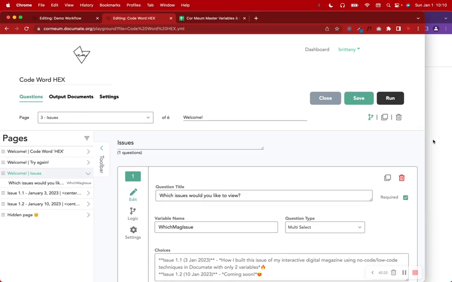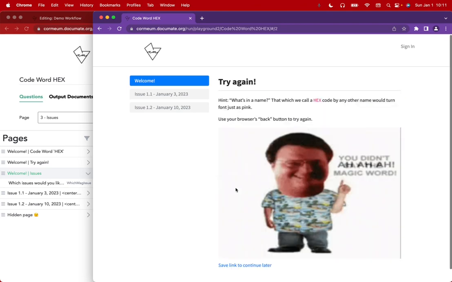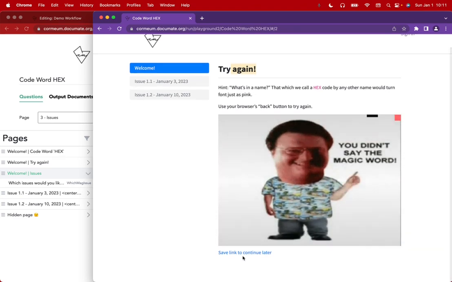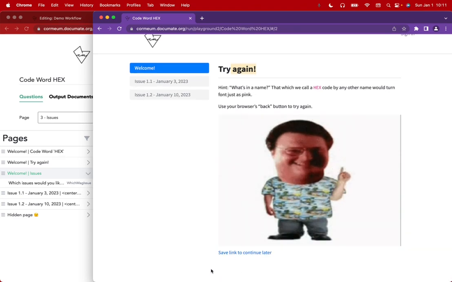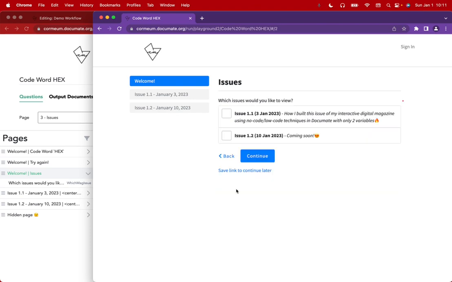So as you remember, when I input the text in lowercase, I went to this page that says try again, which is a kickout page, which you notice is different because it doesn't have a continue on the bottom. But when I insert the word correctly as a capitalized Hex, then I say continue, then I can see this issues page and I can review and read or listen to the different pages.